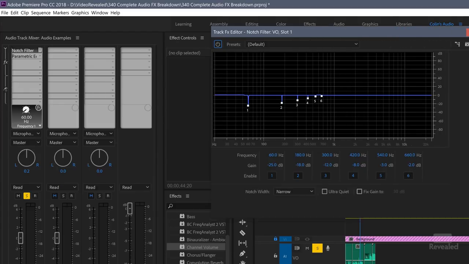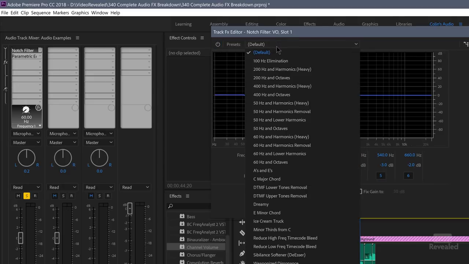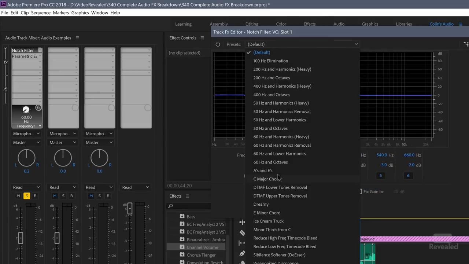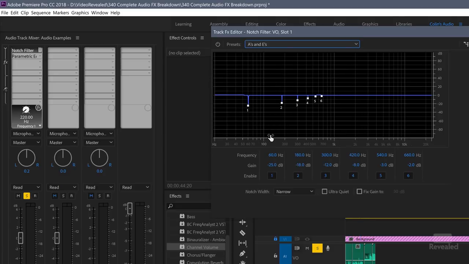The notch filter does just that. It notches things out. So there are different frequencies in here. 50 hertz and harmonics. Removal, get rid of.